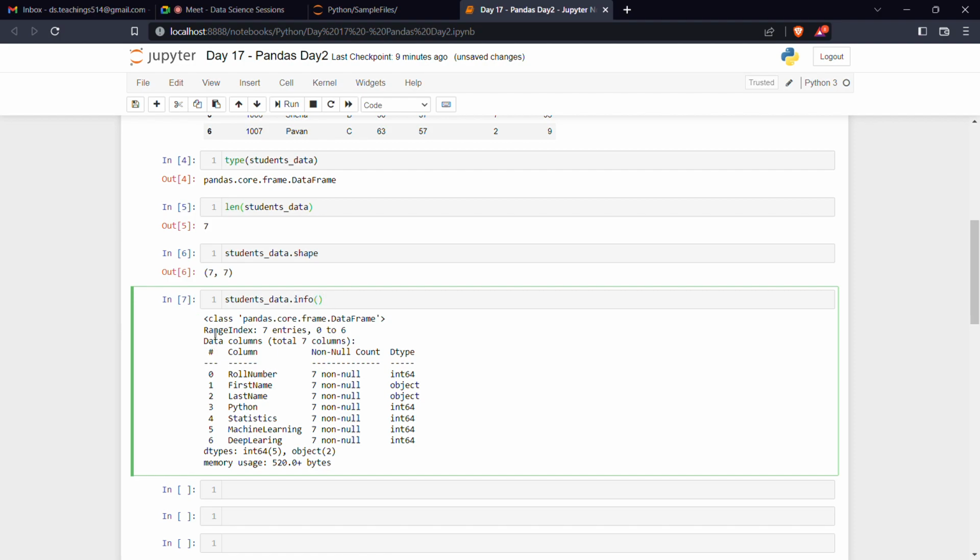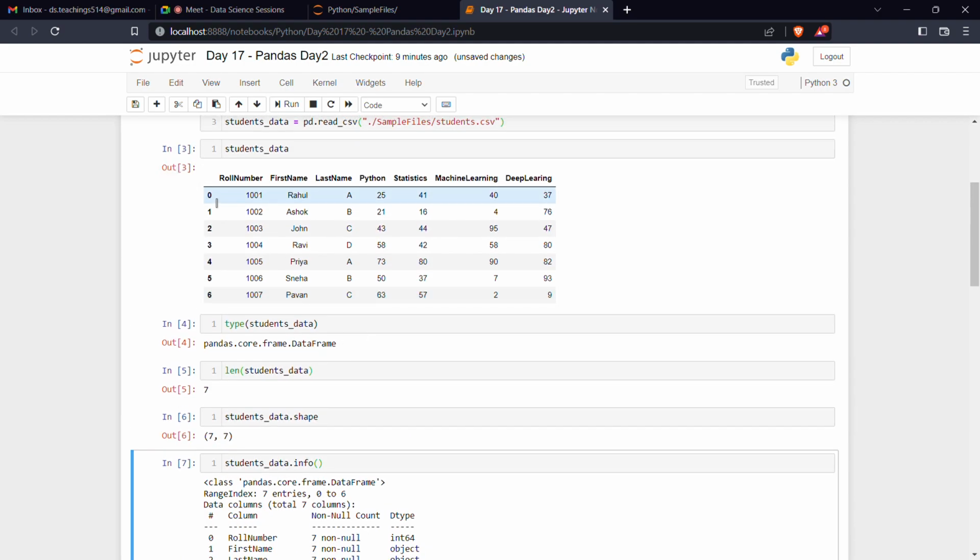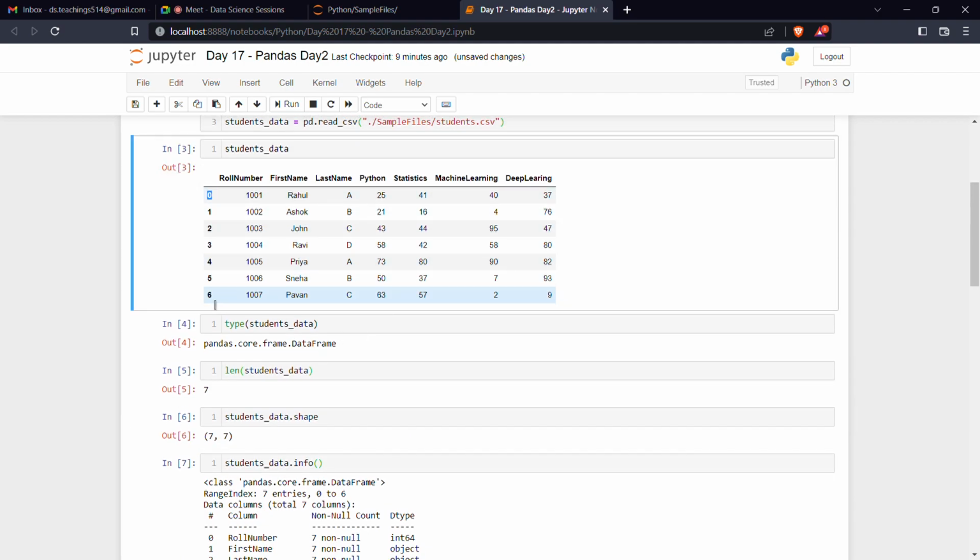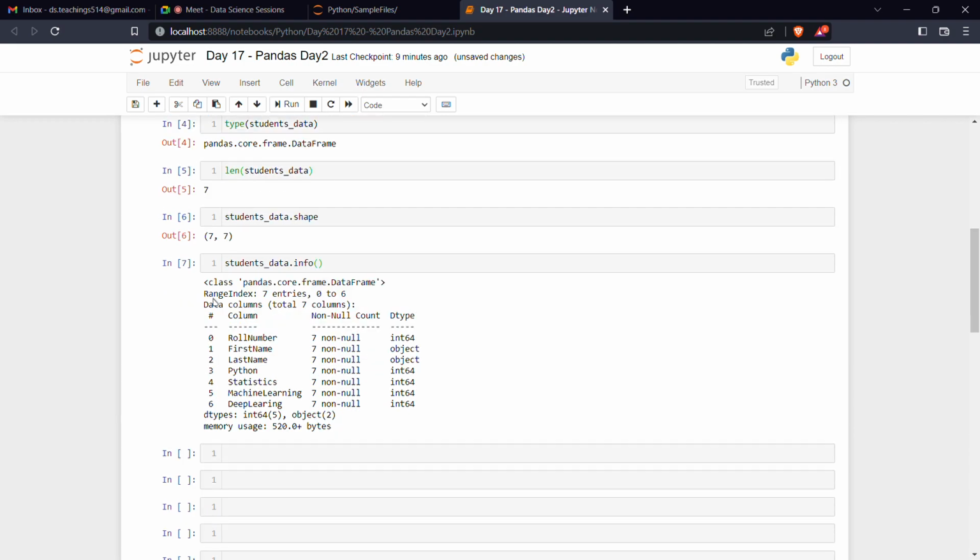Clearly it says it is a data frame object, the type it is showing here. Then it has the index ranging from 0 to 6; you can see the index values starting at 0 and ending with 6. And for data columns, there are a total of 7 columns, and here you can see the column names: roll number, first name, last name, Python, statistics, machine learning, deep learning.